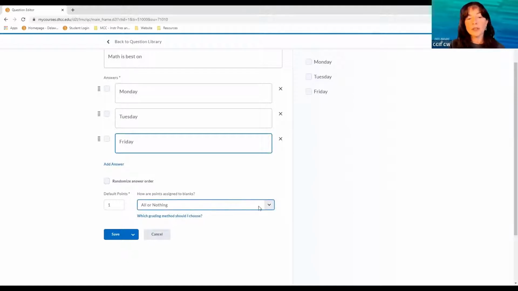I can also decide they have to get this right. And I'm going to say, I think math's best on Mondays and Tuesdays. I don't want to do math on Fridays, right? And that's what I think that they should have learned in my lecture, right? So this is where it is. So I can decide they have to get all of it right. They have to choose Monday and Tuesday, or they get nothing right for this question.